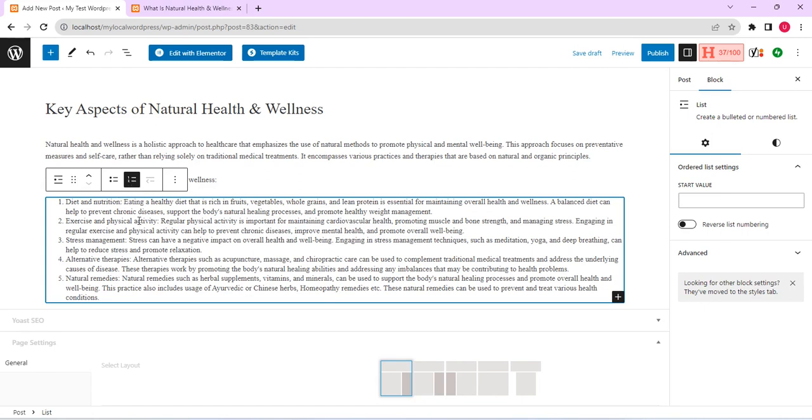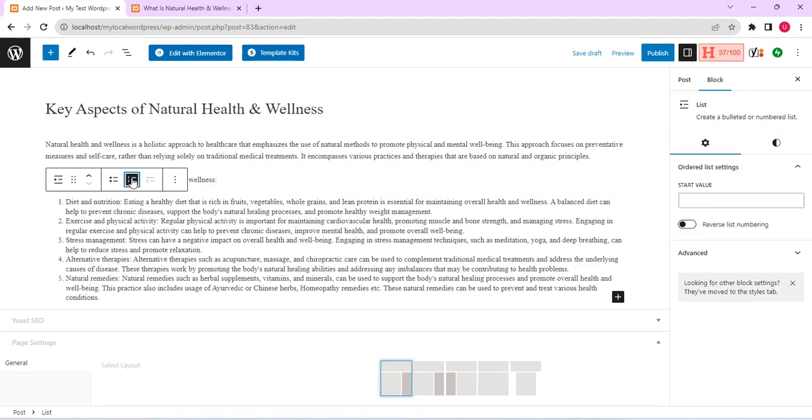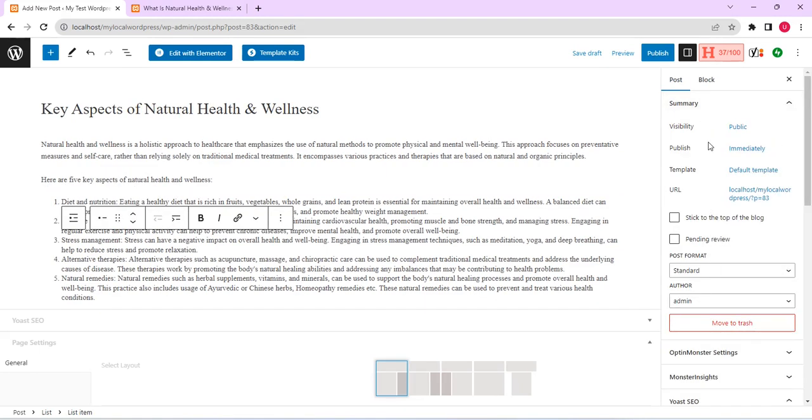So you can see, you can decide to use these options to change. For instance, this is bullet. I can use this, and I'll switch it back to numbering. So WordPress already knows.